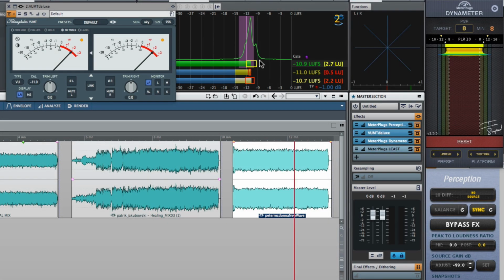I'm not too concerned about the fact that the meters are pushing high because of that bass, particularly since Dynameter over here, which uses loudness units to make its calculations, is giving me a minimum PSR reading of 8. I don't recommend you go below that. So I'm pretty comfortable with that song. Now let's listen to that as compared to the other two.